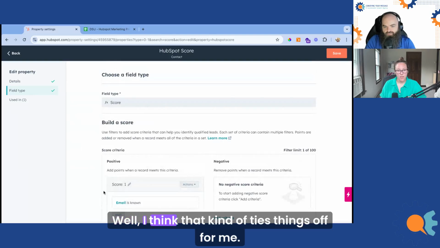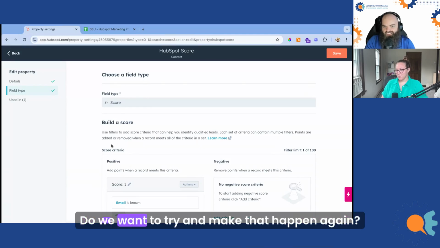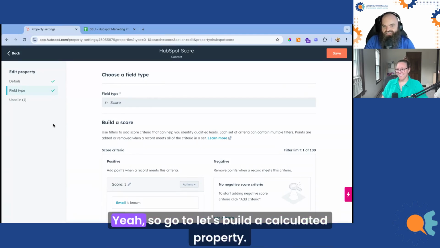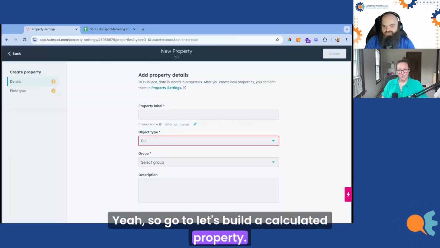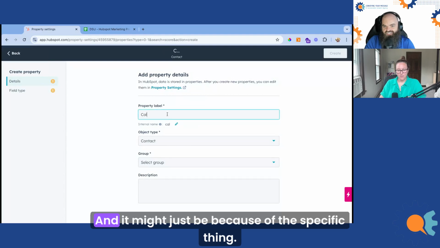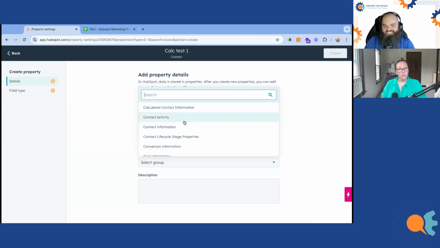Amazing. Well, I think that kind of ties things off for me. You were saying there was some tooltip educational thing that you saw before. Do we want to try and make that happen again? Yeah, so let's build a calculated property. All right. And it might just be because the specific thing had to do with today's date. Ooh, interesting.